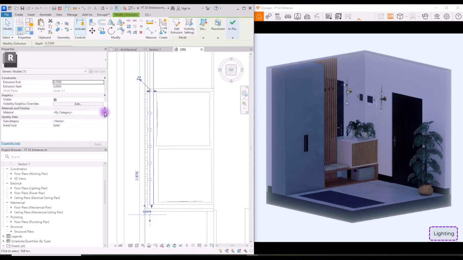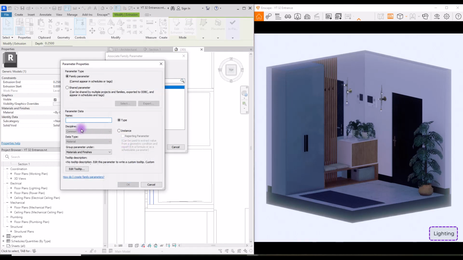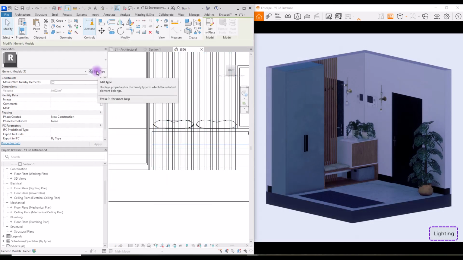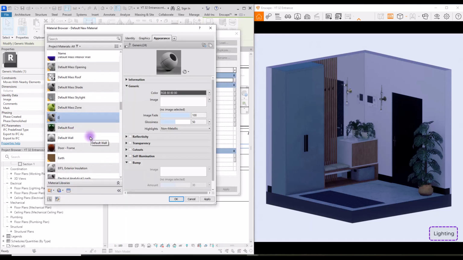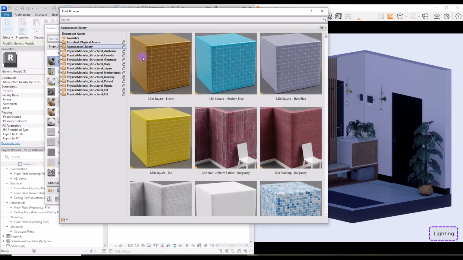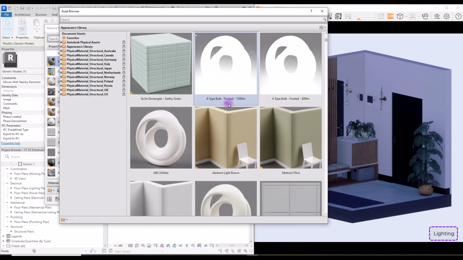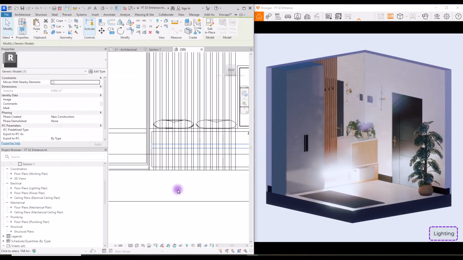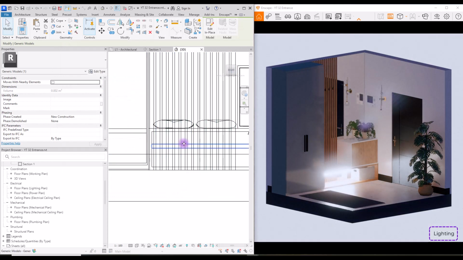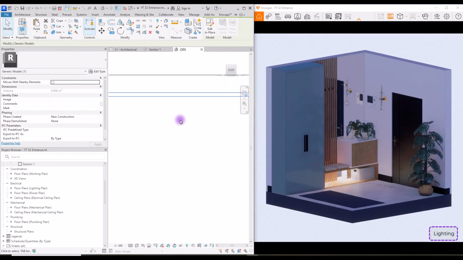Create a parameter for its material. Let's call it light. Select it and create a new material for it. Change its name and click on this asset library here. Scroll down a little bit and select one of these. Okay, and apply. Now it's much easier to control its lighting. I think now it looks much better.